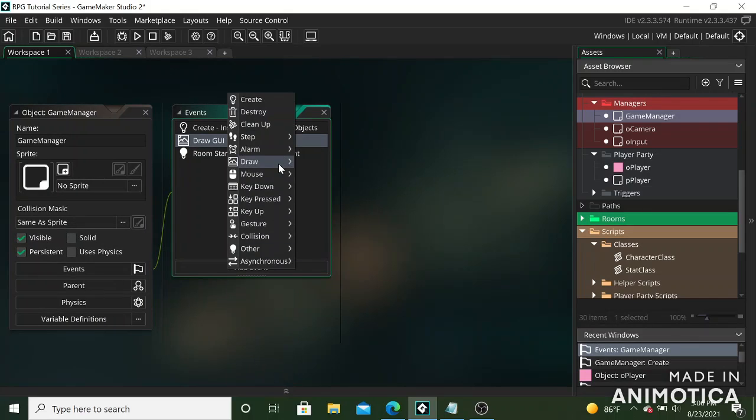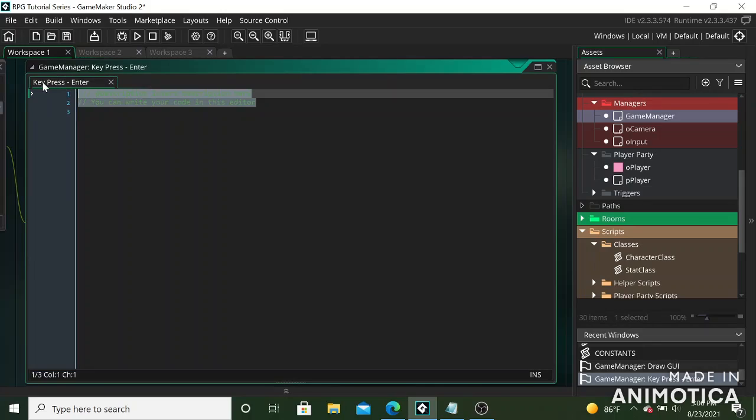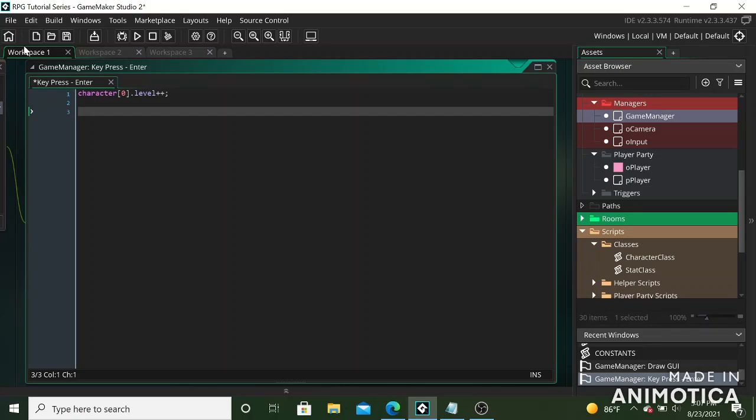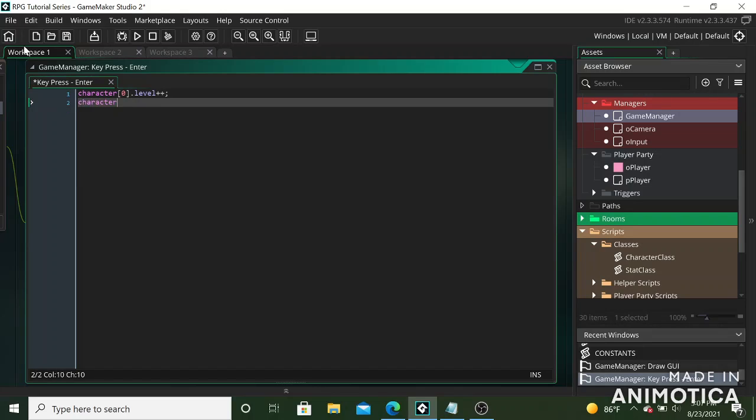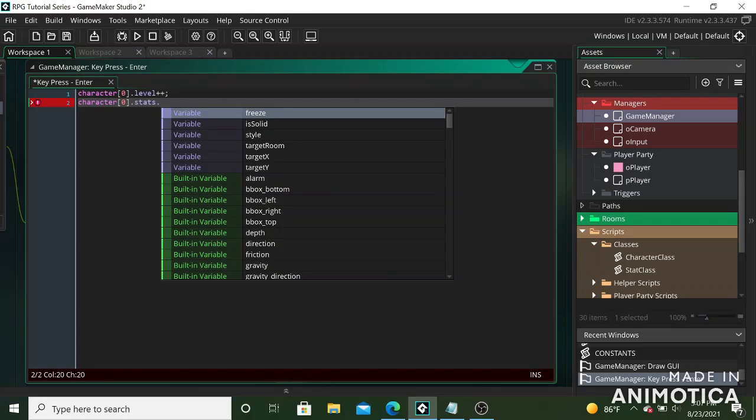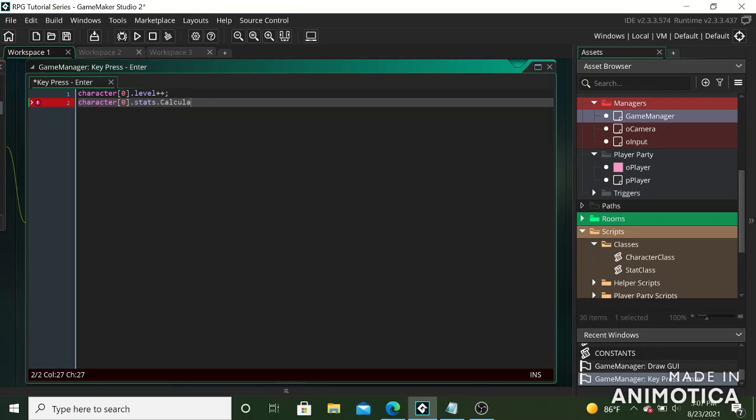And then I'm going to create an event that happens when we press the enter key, that will level up our character. So we can say character 0 dot level plus plus, and then we want to call that function, that method, so that the stats recalculate. So that's inside the character struct, inside the stat struct. So character 0 dot stats dot then our method, and of course we're going to need to pass in all those parameters.